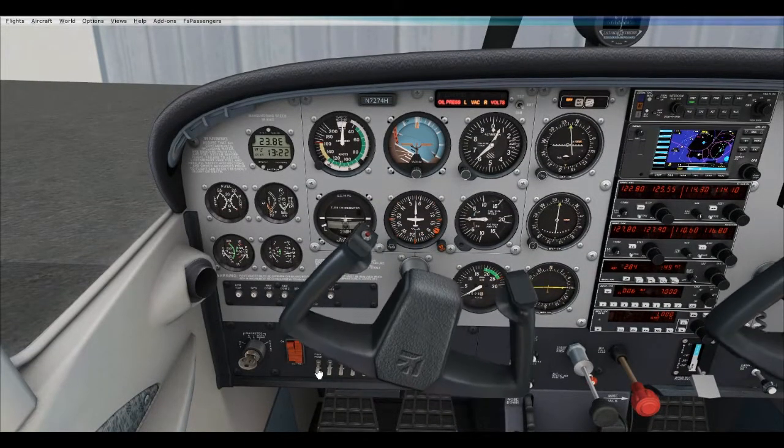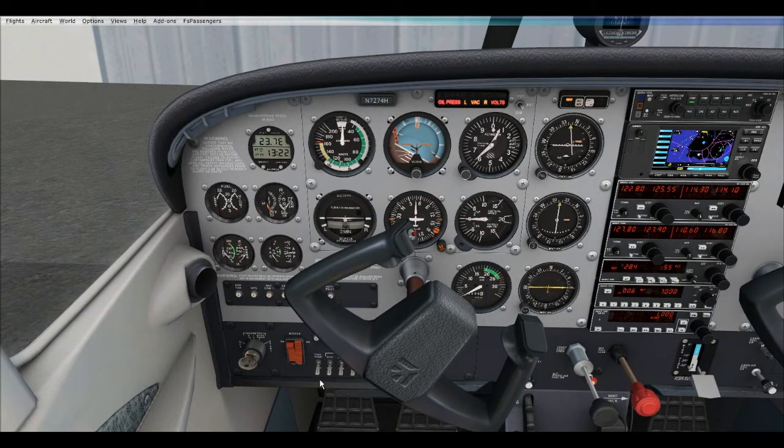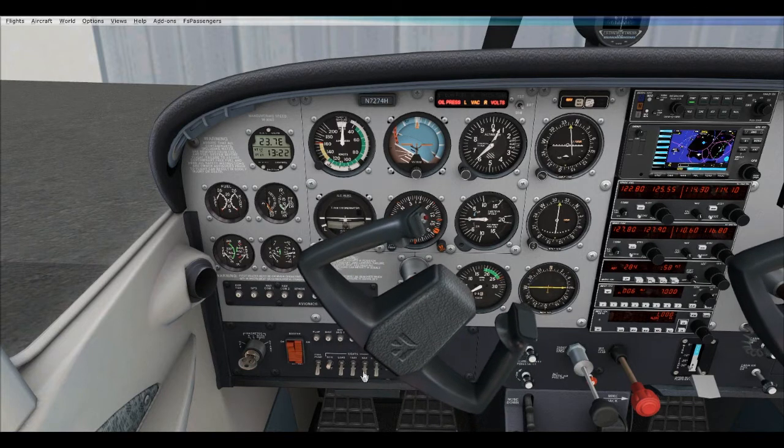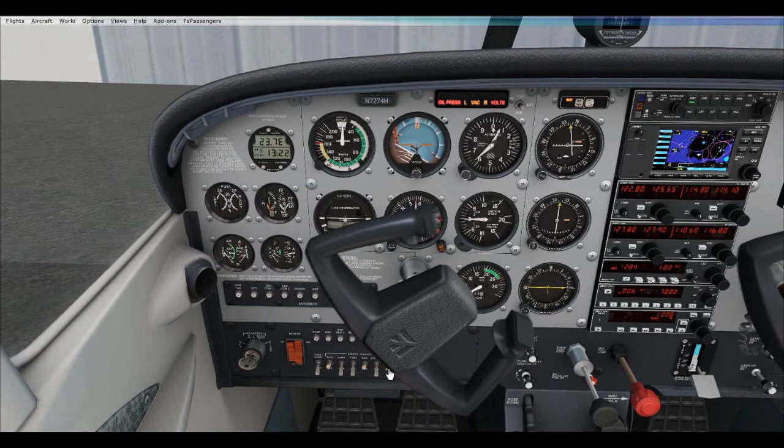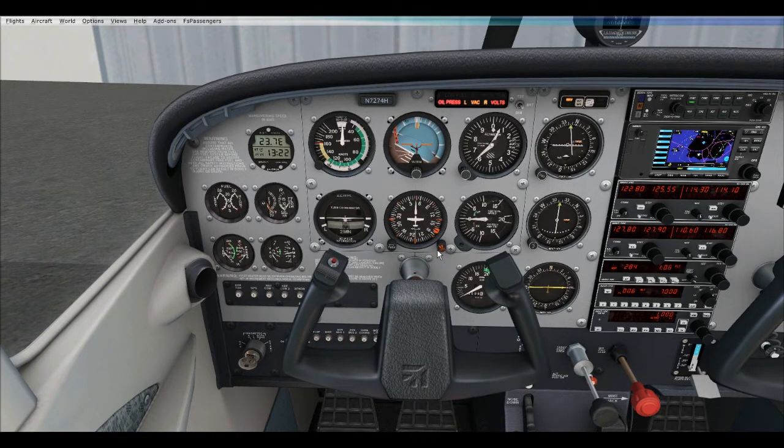So I'm going to check here a few things. Okay, so beacon on, nav on, and this is on. So this is 168. That's the heading of the runway. It's 17, it's not 17, it's 168. Yeah, and we can start the engines now.